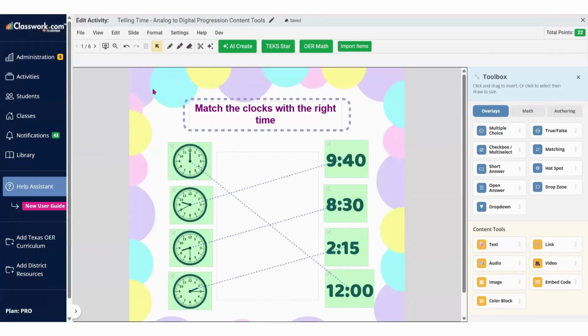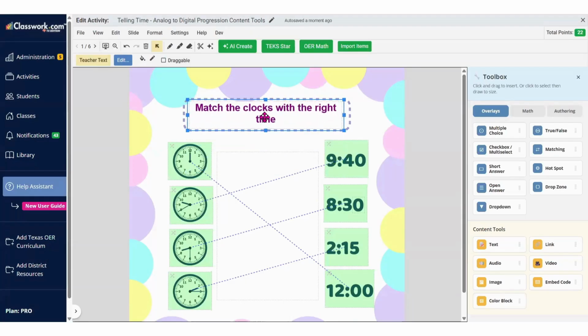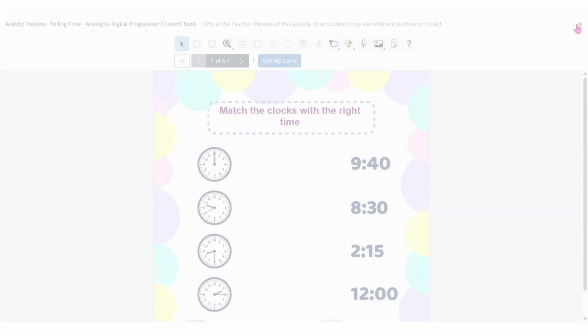So what do your students see? I'm going to click on my little preview button up here. And now, instead of seeing a matching game, my students will see Match the Clock with the Right Time. Super simple.